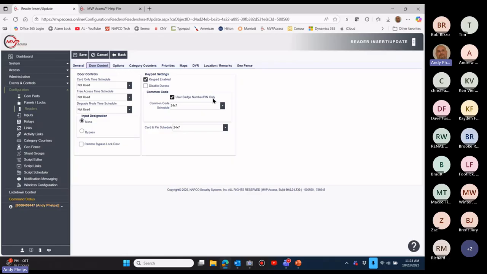Now, if you're using the lock with a pin number, it's not just 1, 2, 3, 4 and open the door. It's 1, 2, 3, 4 and then the AL button, which is the pound button. You have to hit the pound or AL button after you enter the pin number.